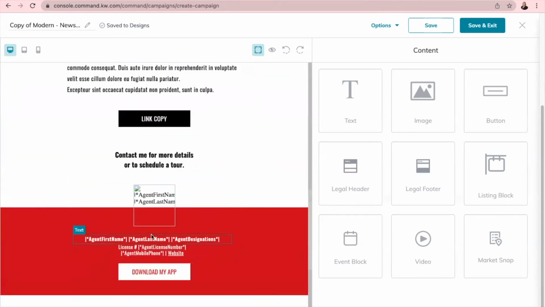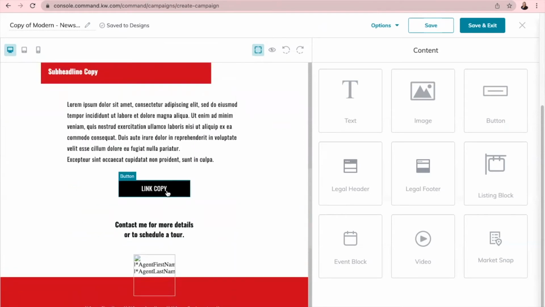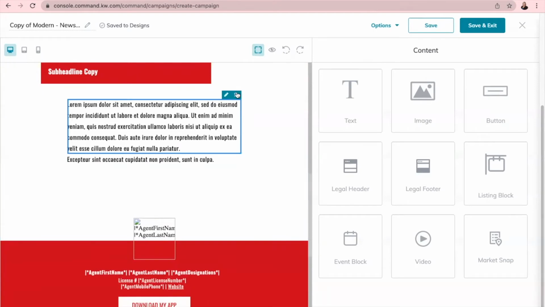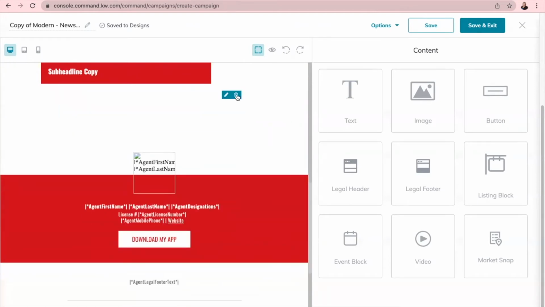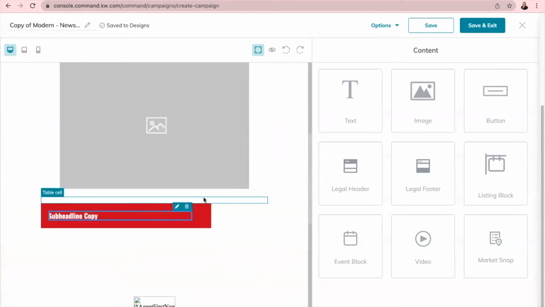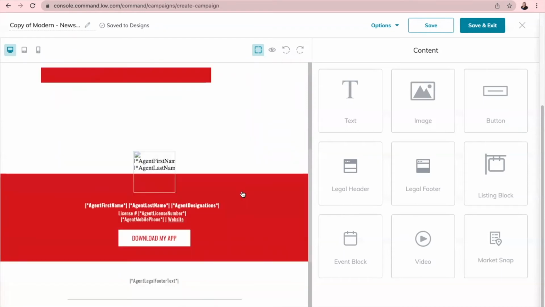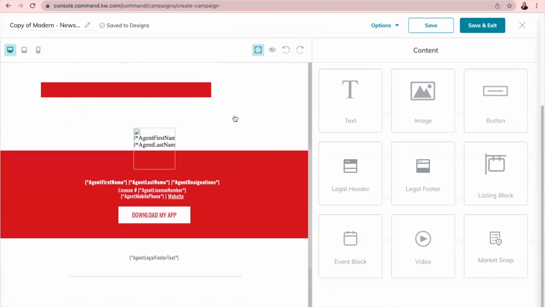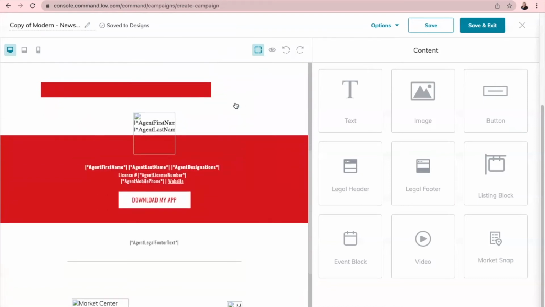And actually, I want to keep this too. I want them to be able to download my app and have my picture. So I'm just going to delete all this other stuff. So once you have deleted everything, and like I said, all of this is completely customizable, you keep or delete whatever you don't want to use, okay?